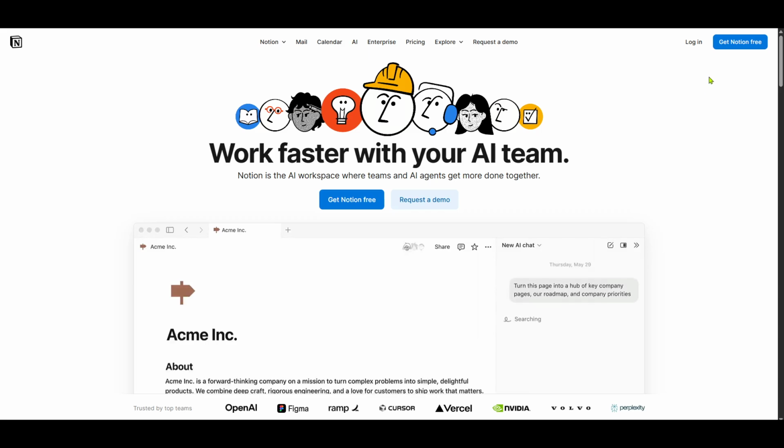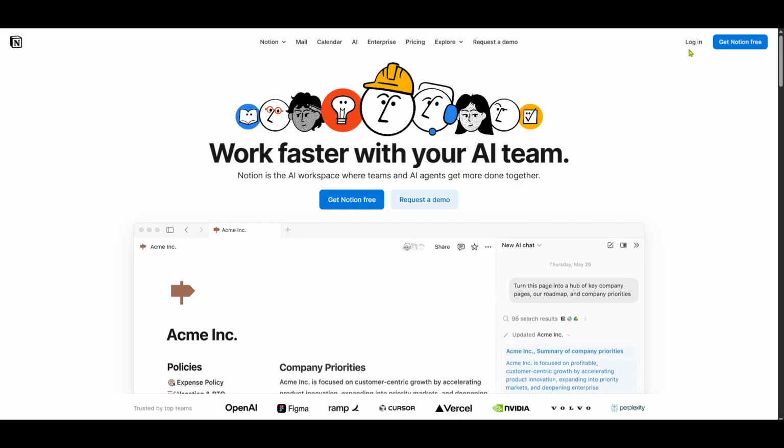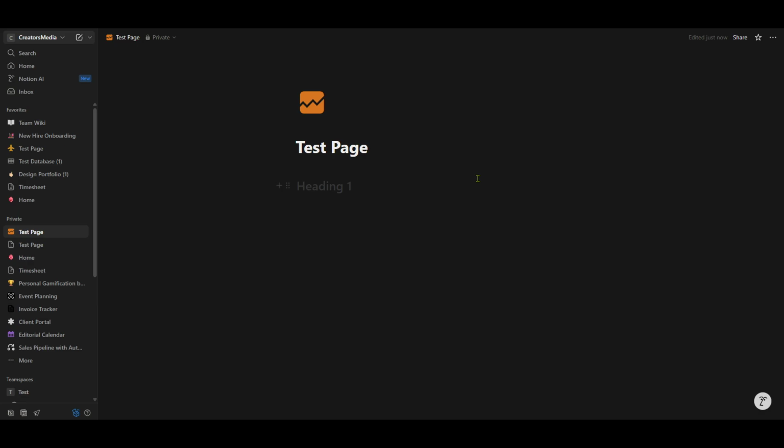This step is pretty straightforward, ensuring that you have access to all your files and editing capabilities. After logging in, you'll be directed to your Notion homepage. This is a central hub that's essential for navigating between different pages and for managing your documents effectively.